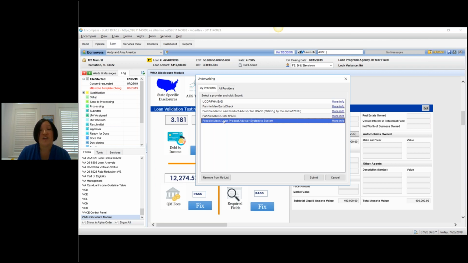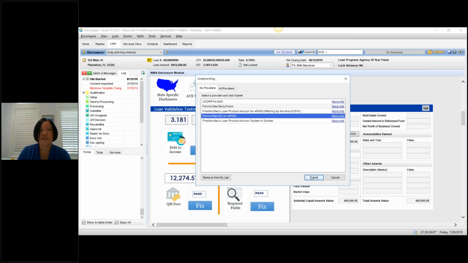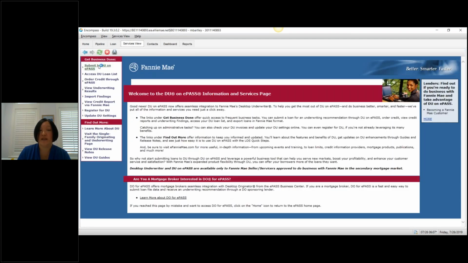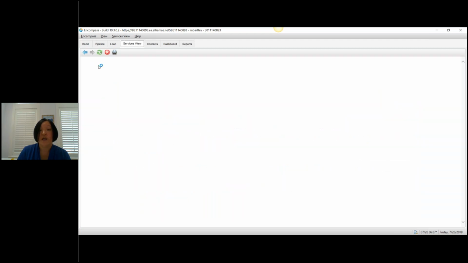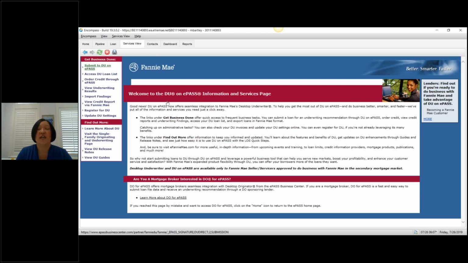However, if you have a USDA loan, then GUS can only be run by your processor and is actually run outside of Fast Track 360 in GUS website direct. So we'll choose, let's say we're running DU, click submit, and then you're going to submit to DU on ePass. The LPA screens will look very similar. You do not need login credentials for DU or LPA direct.